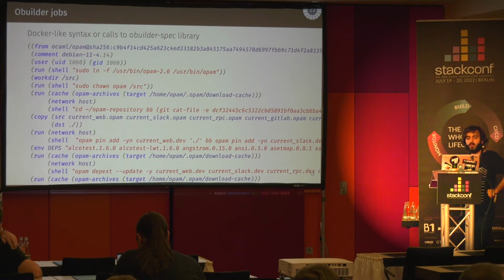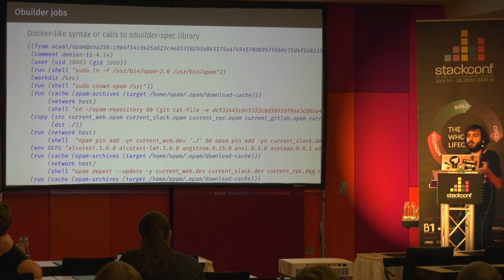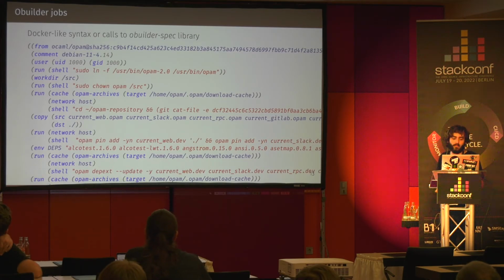So OBuilder jobs are described with S-expressions. It's just a Docker-like syntax. This is the exact same job that I showed you before with the Dockerfile, but expressed as an OBuilder job. It's just a text file, or you can also use it as an OCaml library to send new jobs directly to OBuilder.